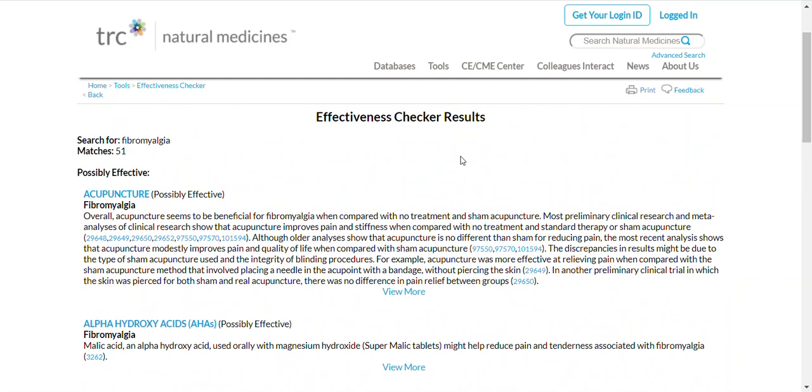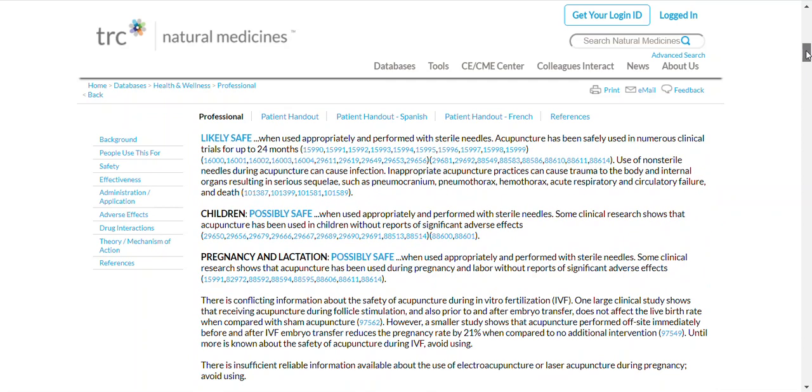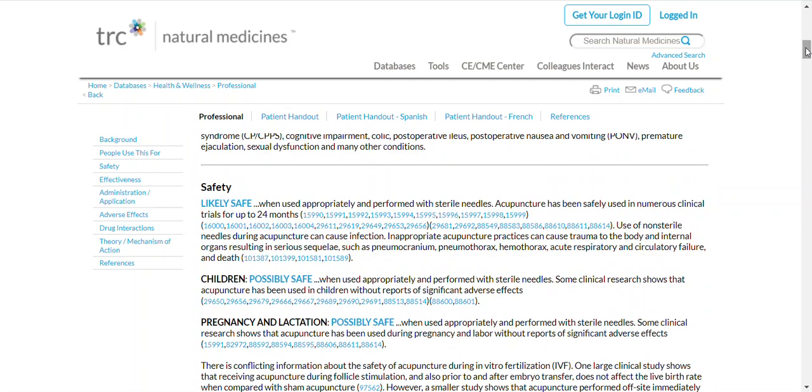So if you click on View More, and let's do that with acupuncture. Let's click here on View More. What you will see is that this takes you to a document that is similar to what we saw earlier with the turmeric document. So it has all the information like background, what people use this for, some safety, some effectiveness, adverse effects on acupuncture. So let's go back to the home page and see what else we can find.